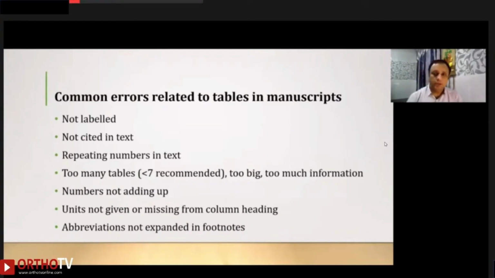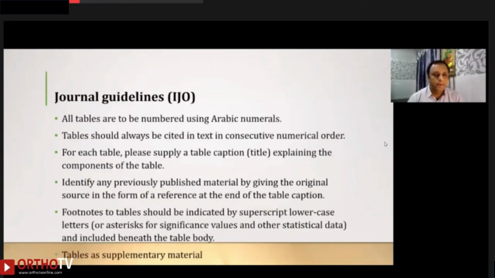Too many tables; usually fewer than 7 are recommended, including the figures. Or the tables are too big, with too much information, or numbers are not adding up. When you add up the totals or the percentages, they don't add up. Units are not given or are missing from the column heading. Abbreviations are not expanded in the footnotes.